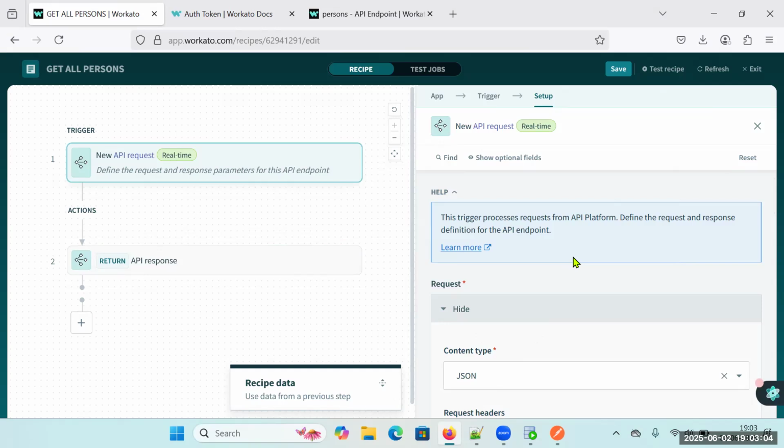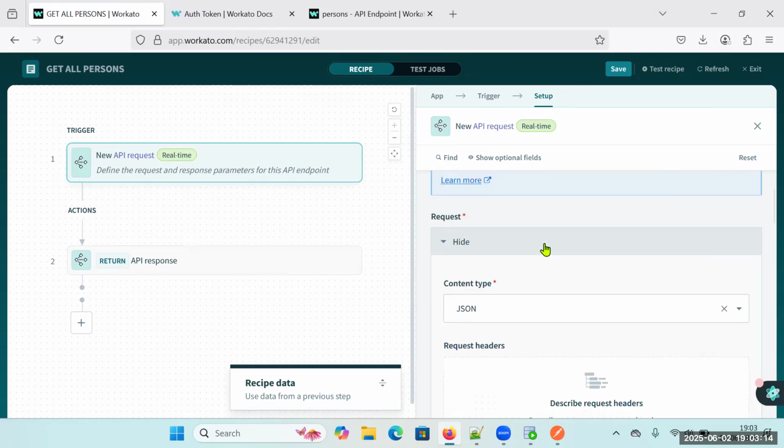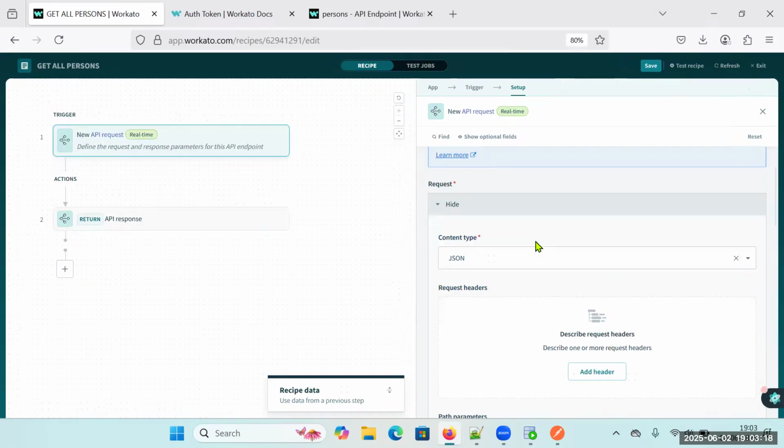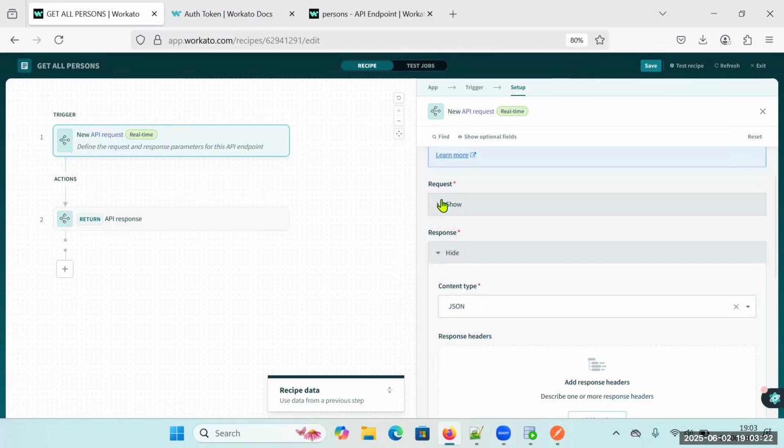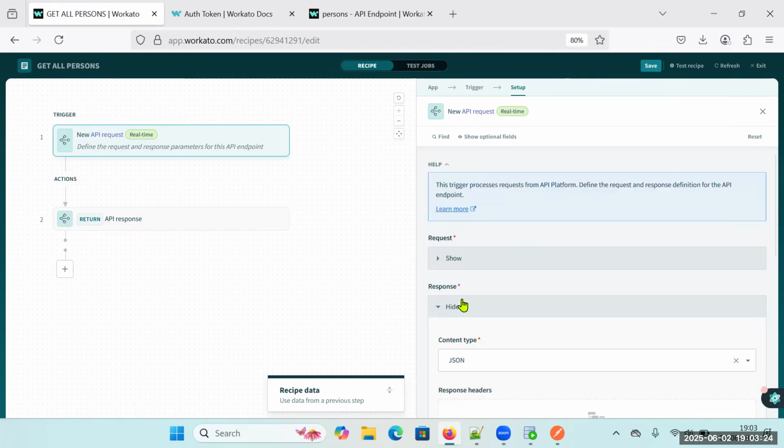I only return the response. So in that case, what we need to do is just define the response structure, no request structure. To simplify, I'm going to zoom out a little bit. For the request section, I'm minimizing it since I don't need anything.